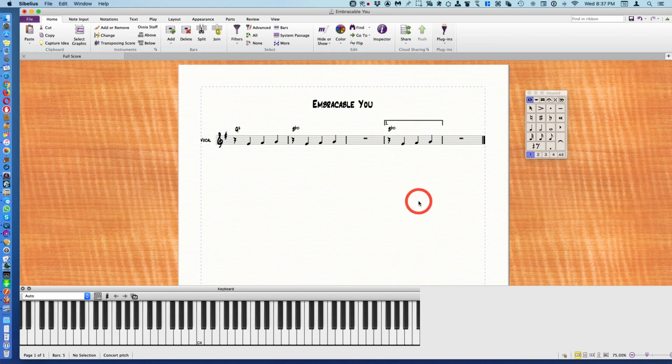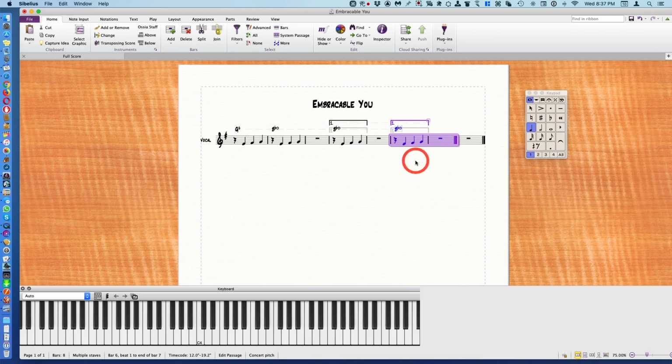Now another cool thing about this is I'm going to push command and click again on the first ending, shift click to increase the distance of the selection, and now I'm going to push R for repeat. Watch what happens. It duplicated the notes, the chord symbol, and the first ending, which is really awesome and super useful at times.